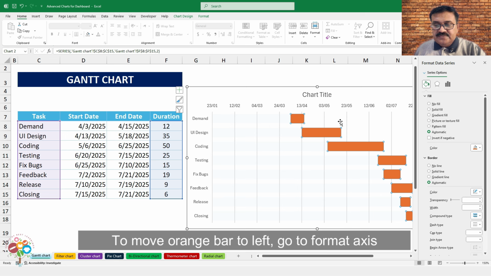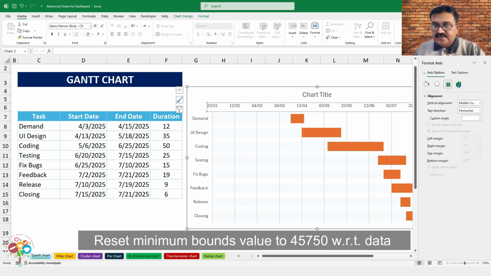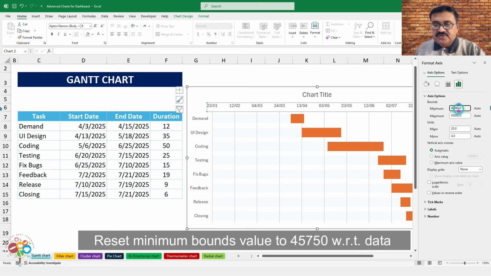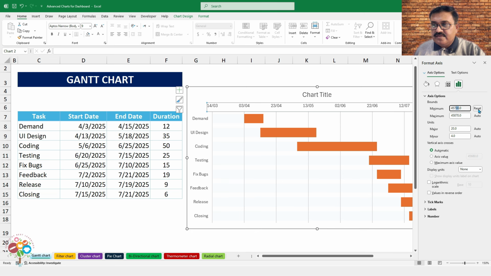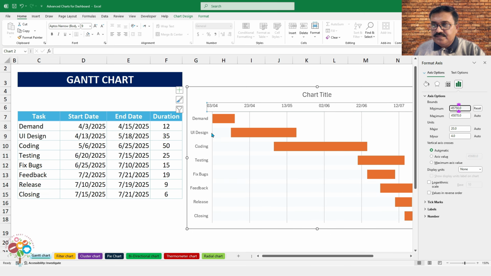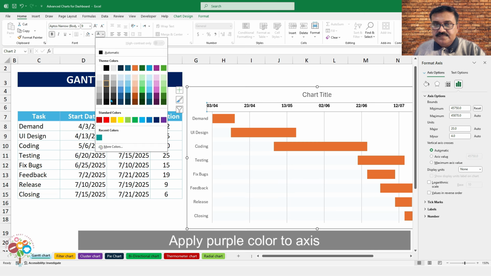Now to move the orange bar to the left, go to format axis. Reset the minimum bounds value to 45750 with respect to the data. Apply purple color to the axis.